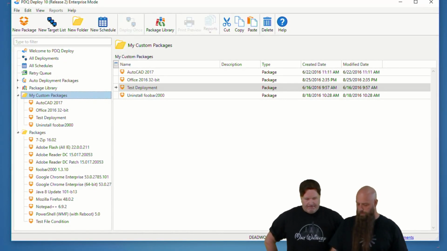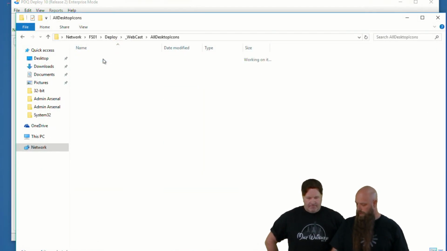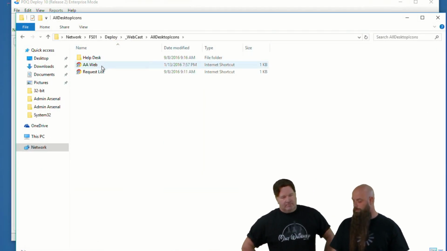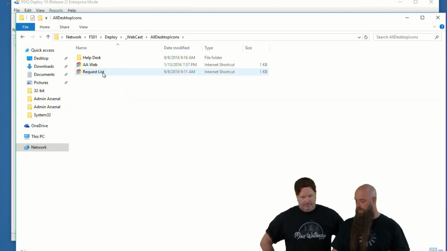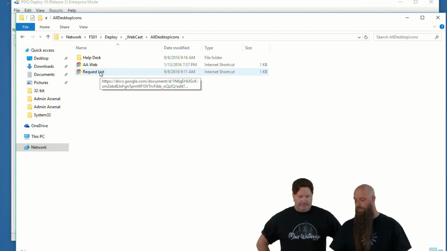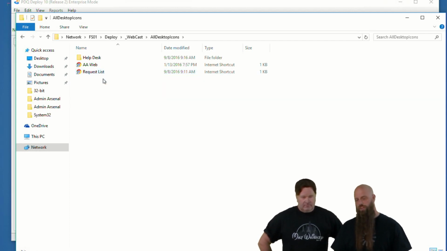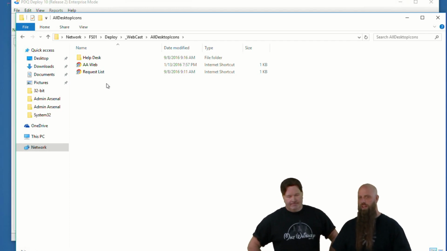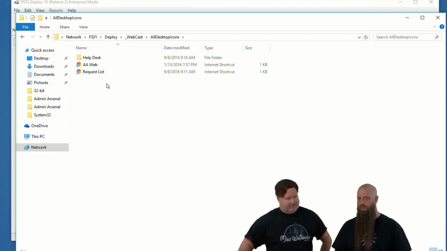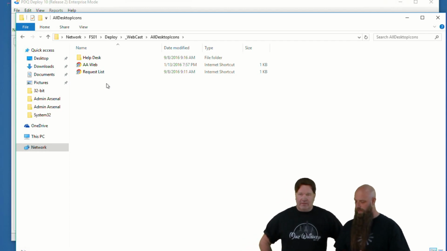Okay, so here's what we're going to do. We've got an all desktop icon folder. We have AA Web and we have a request list, which is Google Docs. Now, when it comes to shortcuts, keep in mind that there are two types, and you don't actually see the extension. If the shortcut goes to a site, it's a .url. If it goes to an area on a file system, it's a .lnk. Even though you don't see that, it's important. It's not necessary if you're copying all of the files, but it is very important if you're copying just specific onesie-twosies.